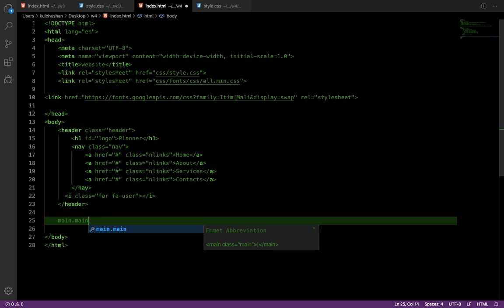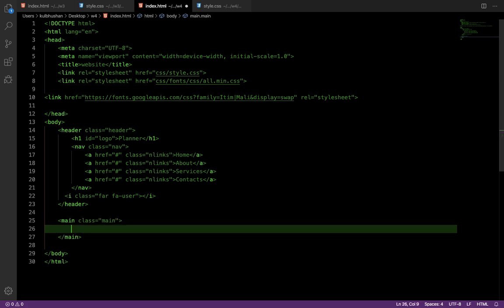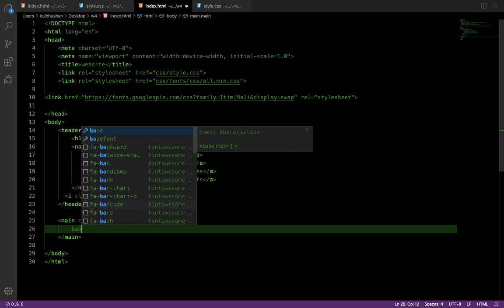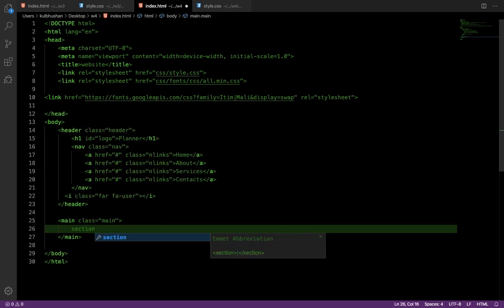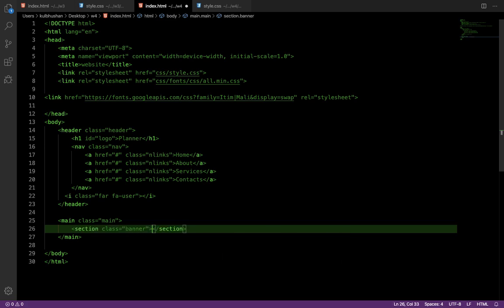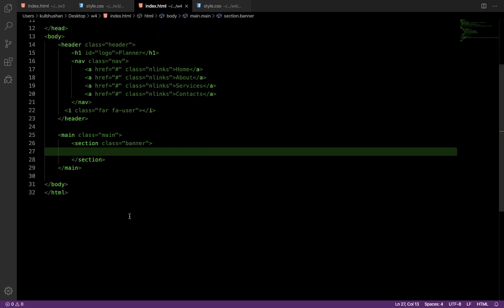We do not have to worry about it, and we are giving it a class name of main. Inside this main, first we have a kind of box. Let's call that banner. Just banner is not enough. We have to either create a div or a section. We will create a section. Div, only use that when nothing is coming to your mind, I mean when things are not making sense. It is not suggested by the HTML itself to use div much.